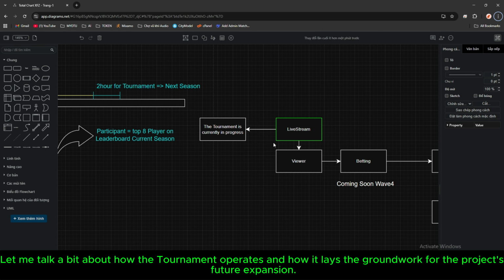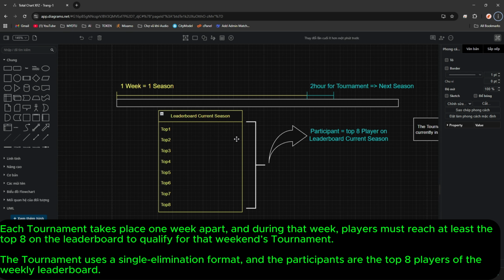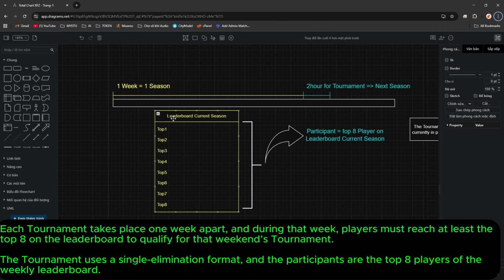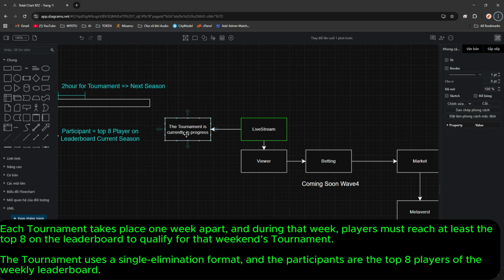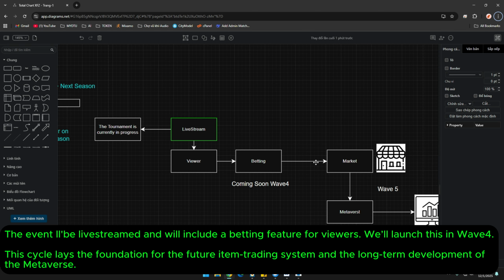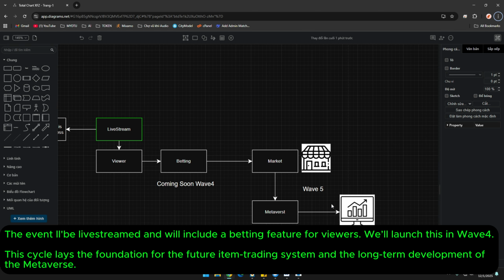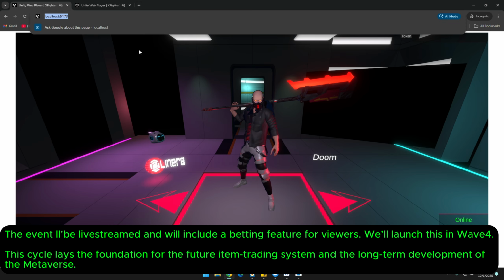Let me talk a bit about how the tournament operates and how it lays the groundwork for the project's future expansion. Each tournament takes place 1 week apart, and during that week, players must reach at least the top 8 on the leaderboard to qualify for that weekend's tournament. The tournament uses a single elimination format, and the participants are the top 8 players of the weekly leaderboard. The event will be live streamed and will include a betting feature for viewers. We'll launch this in Wave 4. This cycle lays the foundation for the future item trading system and the long-term development of the Metaverse.